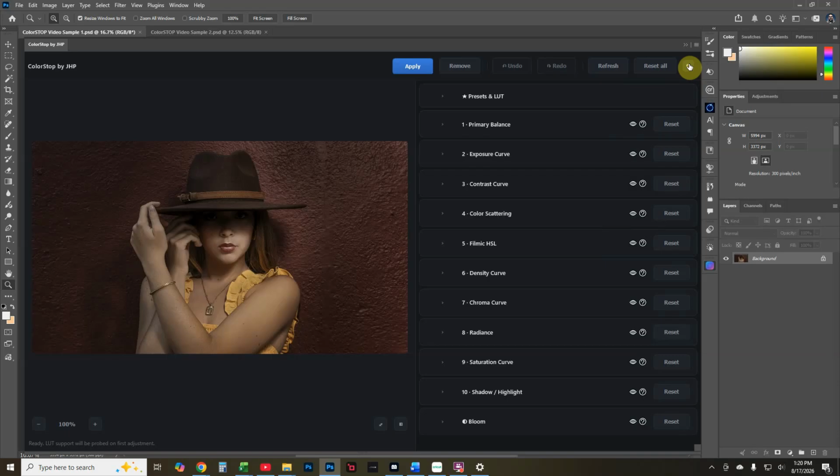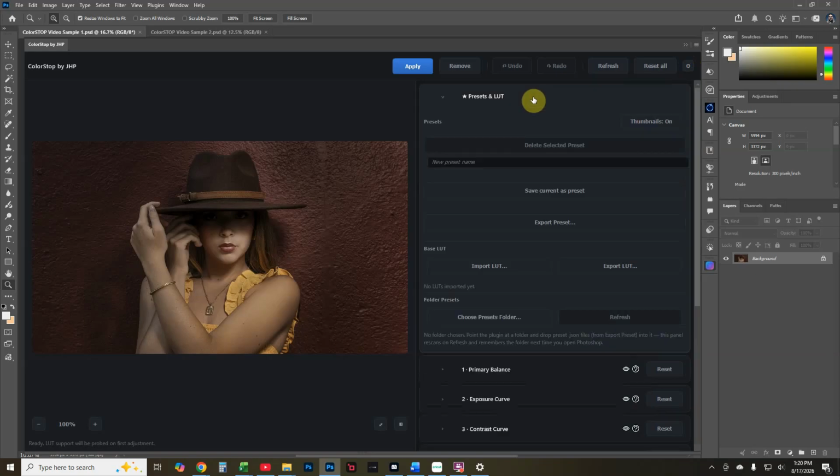We're going to close the settings window, and we're going to jump right into the top tab right here, which was the presets and LUTs. All right, so there are a couple of different things to talk about. The difference between presets and LUTs.